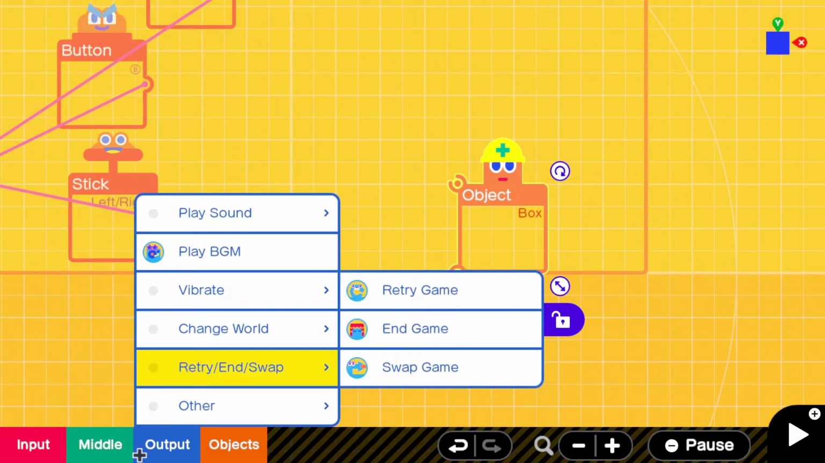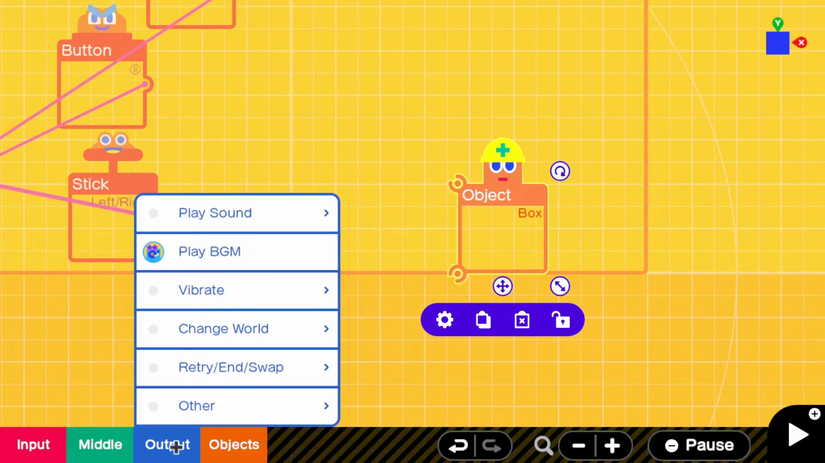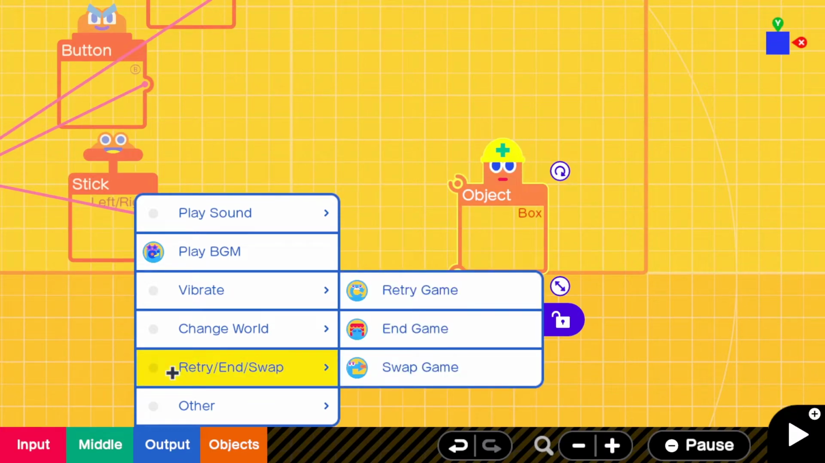So you're going to want to go to output, and then you could do end, if you wanted this to be the end of, like, if this is your only level, just a one-time thing. But if you want to make a big thing, like a whole platformer game, then you can go to retry/end/swap, and then press swap game.